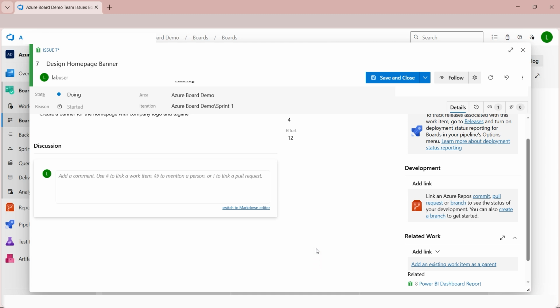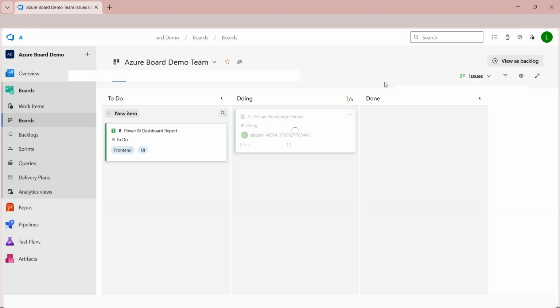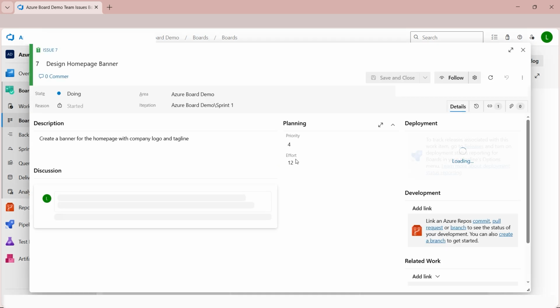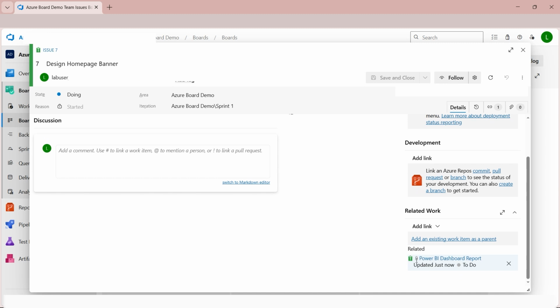So now let me quickly save it. Now your question might be, what is the advantage of it? If I try to open it now, if we scroll down, see it says related to work ID 8, that is the Power BI dashboard report, right? So this is how we can see how tasks are connected and dependencies are tracked.